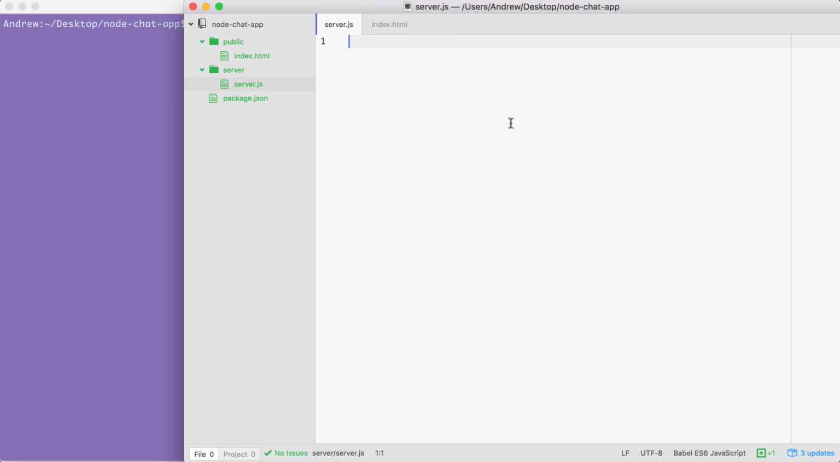We want to set up this server to serve up the public directory. Now, unlike the original Express application we created, the server.js file is not in the root of the project, which means we have to go up a directory from server to node-chat-app, then we have to go into public.